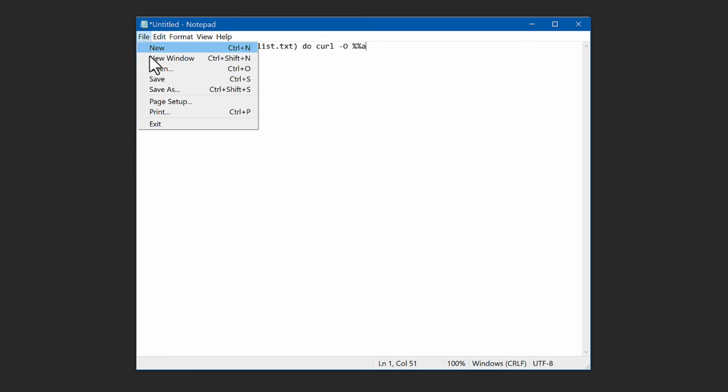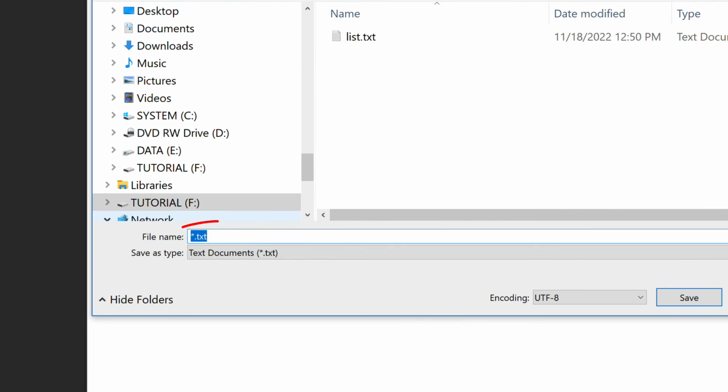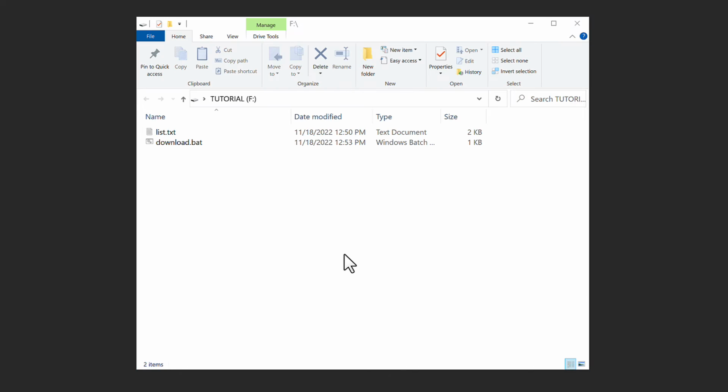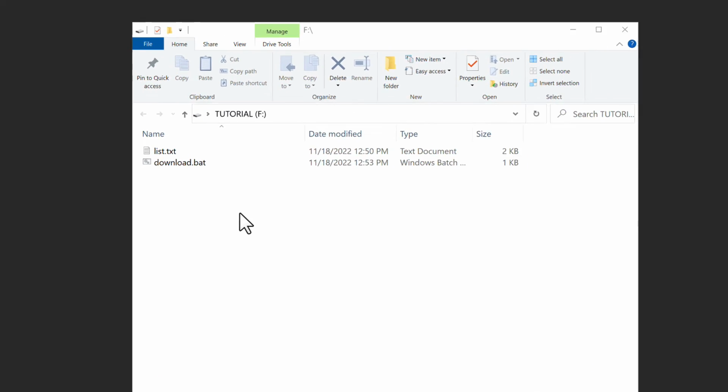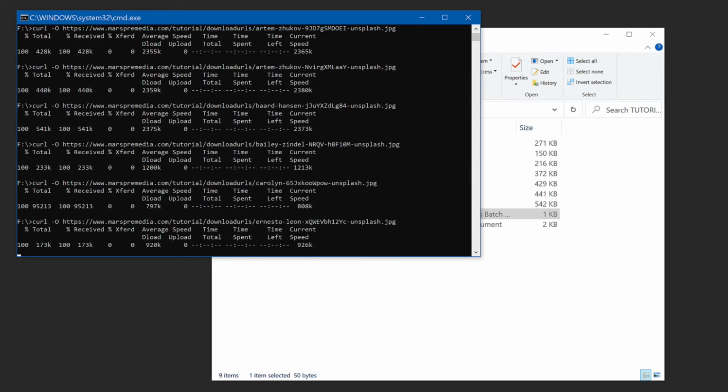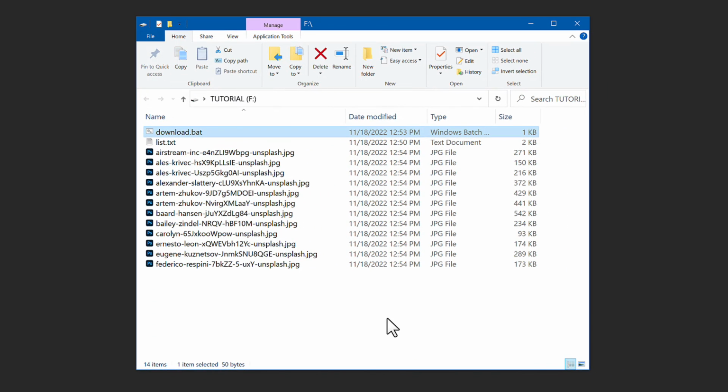Save the script as download.bat, for example, at the same location as the list file. The name isn't important, but the extension is vital. It must be BAT. Close Notepad and go to the location of the files. Double-click the batch file. There you go. Just that easy. Now for macOS.